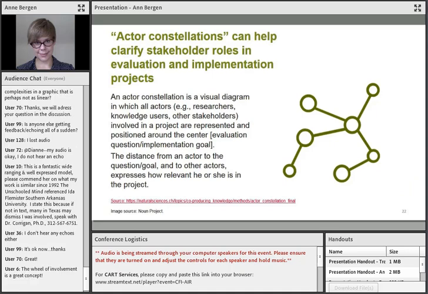Another good method for looking at who's out there and who your audiences are is an actor constellation. So this is a visual diagram where you're mapping out who the players are. This could be researchers, knowledge users, or other stakeholders. So you put all of these different actors with respect to the central goal, whatever you're trying to accomplish, and you can start to look during the project, how does this actor constellation change? How are your collaborations changing? Are the same players around the table? Or how does it shift over the course of a project? Keeping an eye on your actor constellation can help you understand who those active champions could be for your evaluation work and for your KT project.